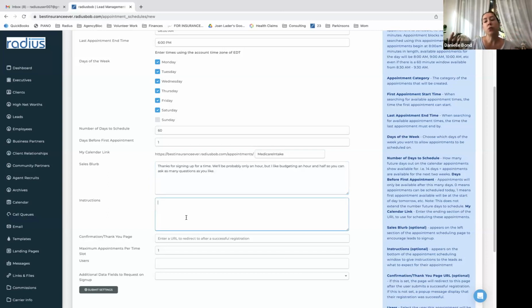The instructions are more about the booking instructions. So choose a time from Monday through Saturday on the calendar here. You'll be sent an email and a text reminder. Blah, blah, blah, right? This confirmation thank you page.